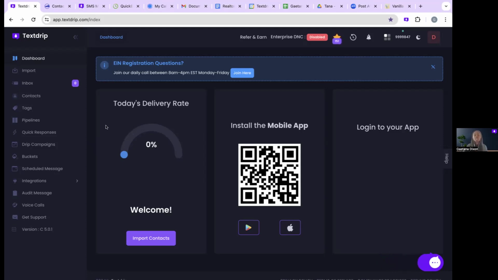So let's say you're doing something in TextDrip and you don't know what you're doing, or you don't remember what Tana told you during the demo. We will record all our demos and send those out to you as well, so you can always look back over them. But if you need additional support, they can always hop on a Zoom with you and go through the quick responses, the pipelines, or tags and make sure you're using things correctly. That way we make sure all of our customers' messages are always being delivered and they're using the platform correctly at all times.